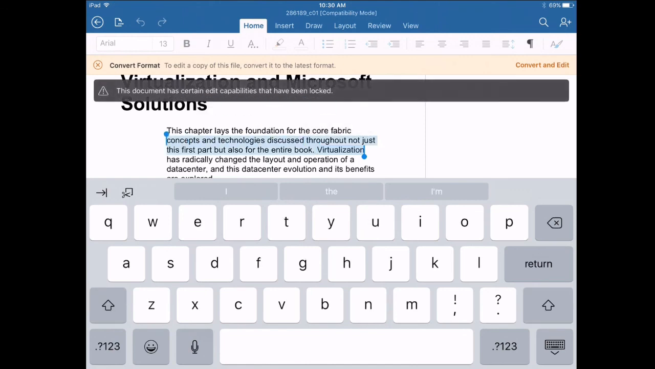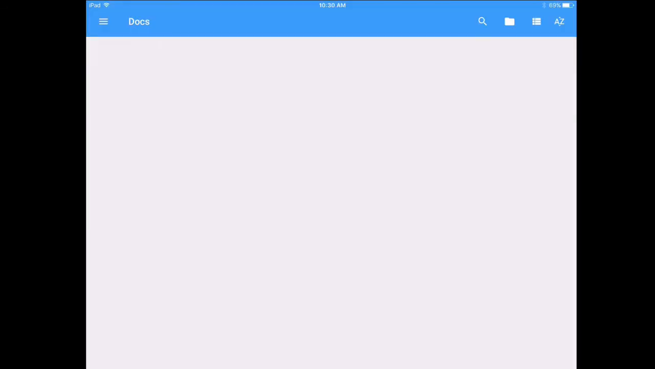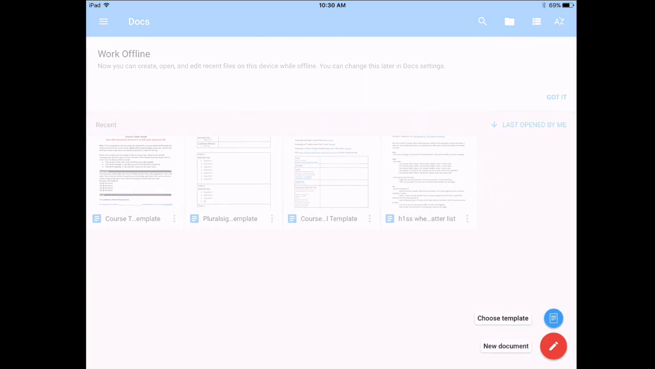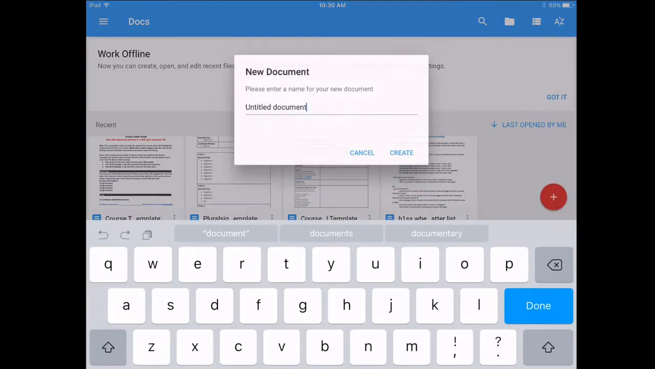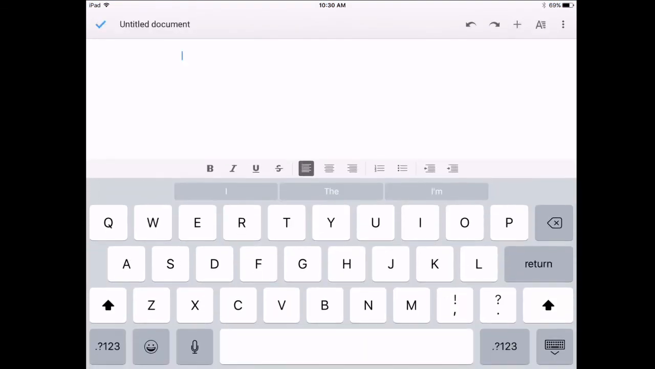I'll copy. Now let's go to a non-corporate app. Let's go to Docs. And I'll create a new document. And I'll go in here. And here, paste. Nothing's happening. It will not let me share that clipboard between my corporate app and my personal application. So it's going to protect that as well.